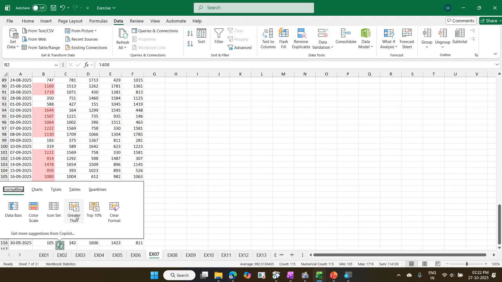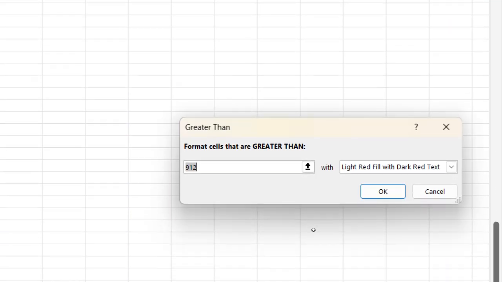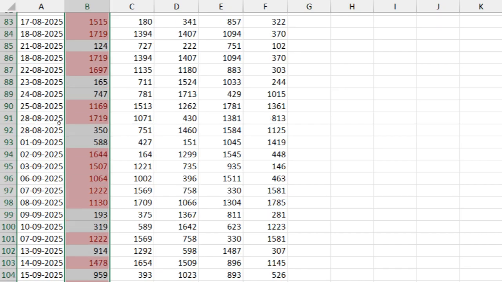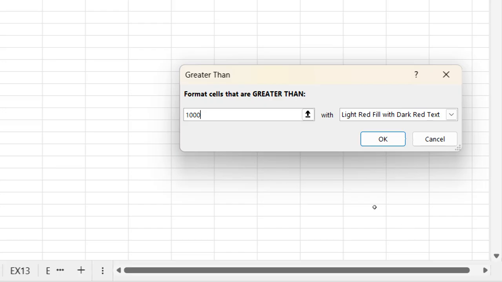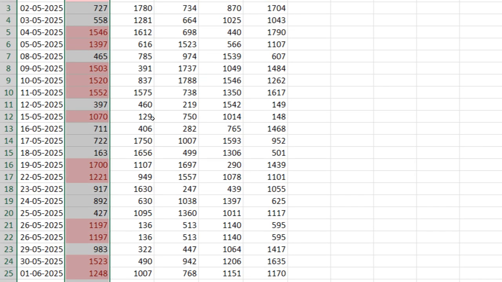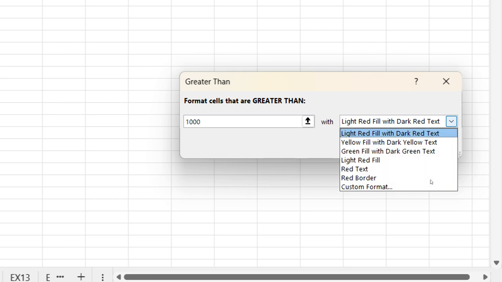What's my target? My target is 1000. Let us give the target as 1000 here. Parallelly, you would have seen that when I typed 1000, wherever it's more than 1000, a red color is highlighted on the right hand side. But I don't want this red color. I want to change to some other colors. You can see the coloring is available here: light red fill with dark red text, yellow fill with dark yellow text, green fill with dark green text, light red fill, red text, red borders. Still, if you are not satisfied with this color formatting, then we can go to the custom format.